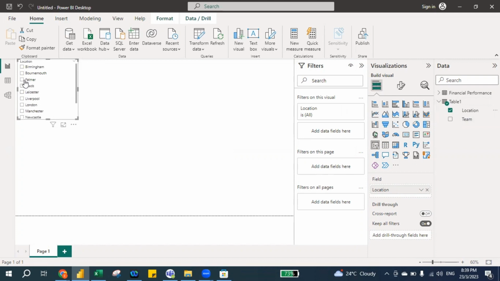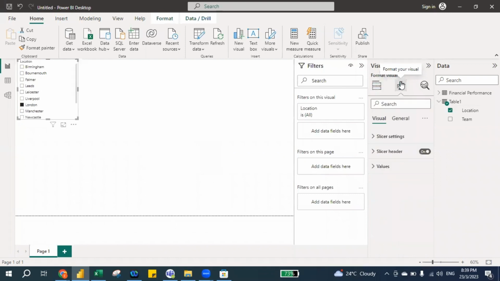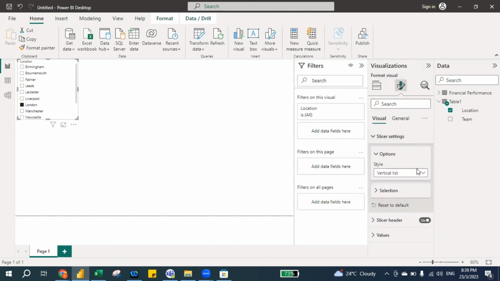All right. So now you will have your slicer for the location. Meaning to say, if just say I click Liverpool, it shows Liverpool. If just say I click London, it shows London. All right. But you can also change the settings or the format of the slicer. That means you go to your format, your visual, you click over here. And once you go to your format, your visual, you go to slicer settings. You click on the slicer settings, and then you click on tiles. So if you were to click on tiles, it will appear in a tiles format.